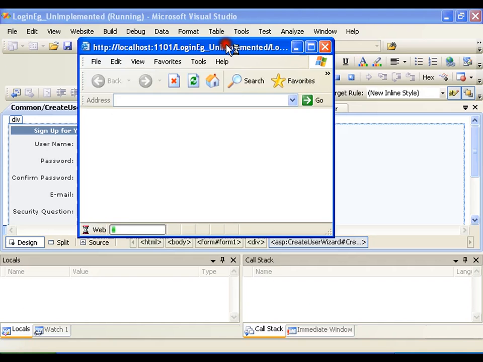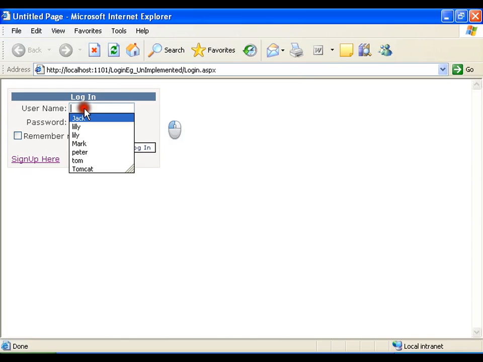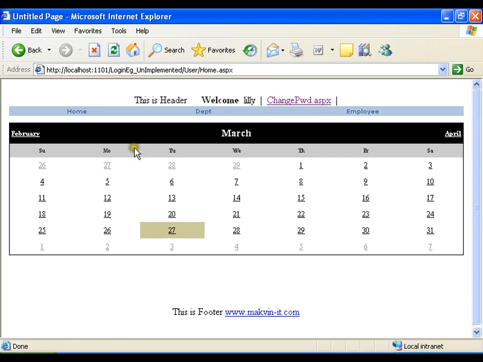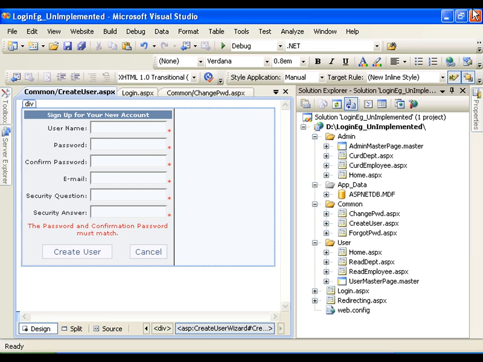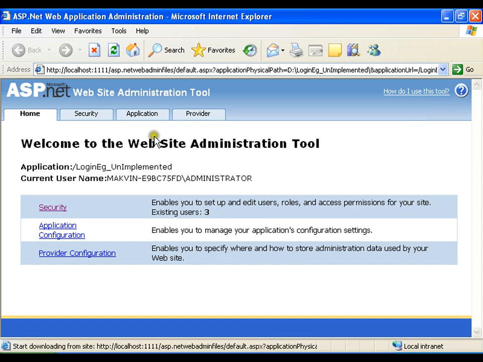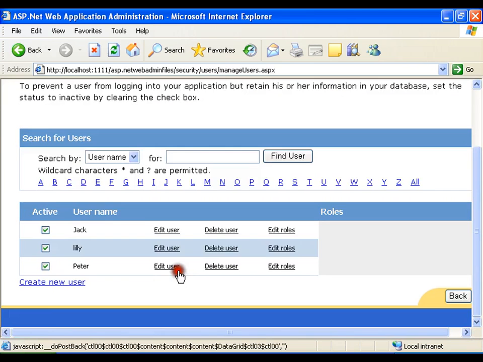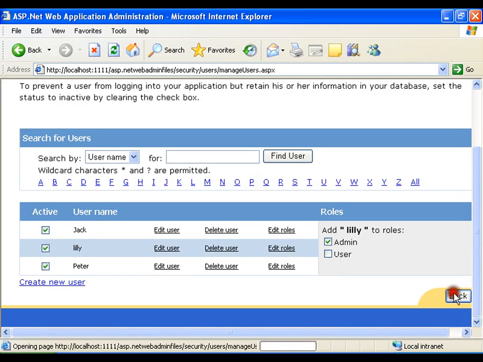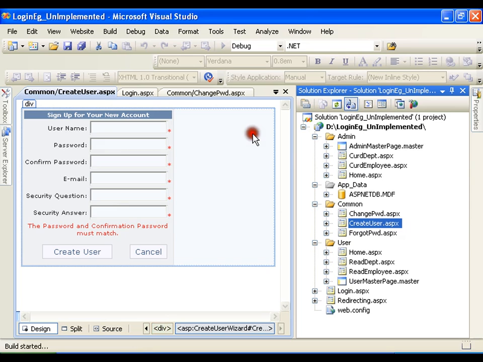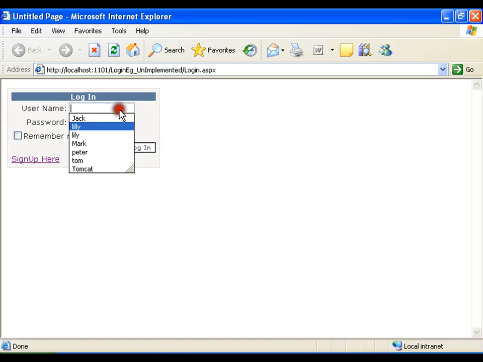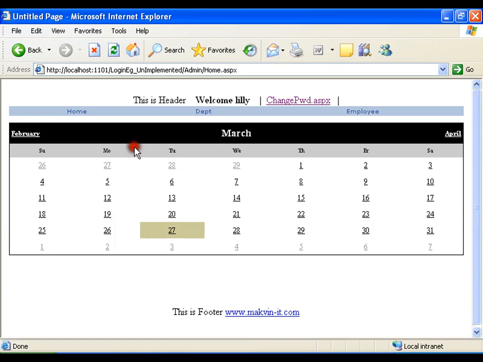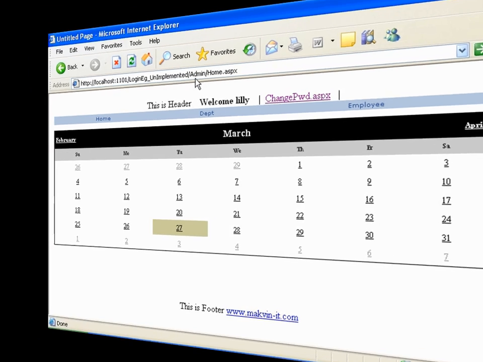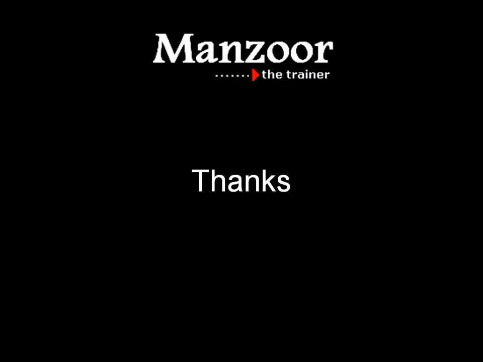Now I'll execute. Now Lily should be redirected to the users page. User page. Now I can change the role. If I want, I can also change the role. Manage users, edit user. I'll remove user and I'll assign admin. Now Lily will become admin. That's it. This is very simple. This is how you can use the create user control.